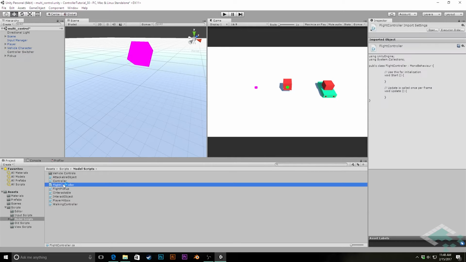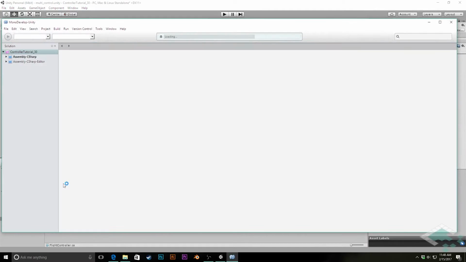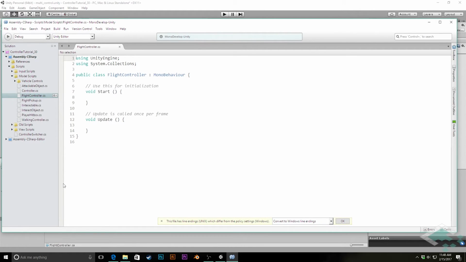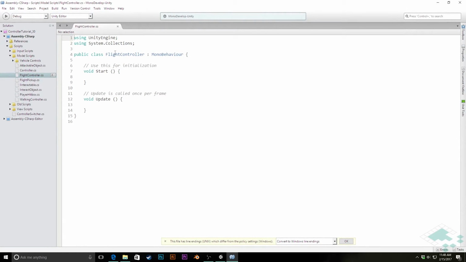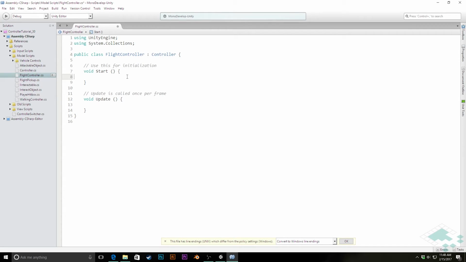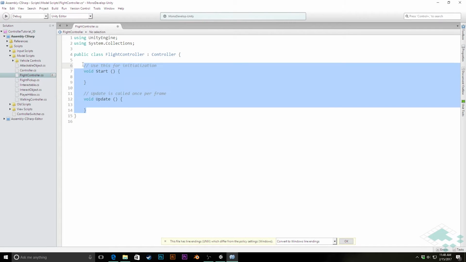First thing I'm going to do is open up this flight controller script. Let me zoom in a little bit here so you can see what I'm doing, and I'll maximize it here. So here we've got our flight controller script. We want to make sure that this is inheriting from controller. And when we do that, we also need to make sure that we're adding in the read input method.